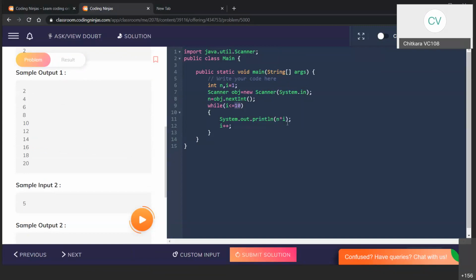That is System.out.println n into i. Where is i running from? i is running from 1 to 10. Assume that we have entered 2. So 2 into 1 is 2. i plus plus, now it becomes 2. Is 2 less than or equal to 10? Yes, so it becomes 2 into 2, 4. i plus plus, now 3. Is 3 less than or equal to 10? 2 into 3 becomes 6, and so on. So keep on multiplying the number by the value of i, which is running from 1 to 10.